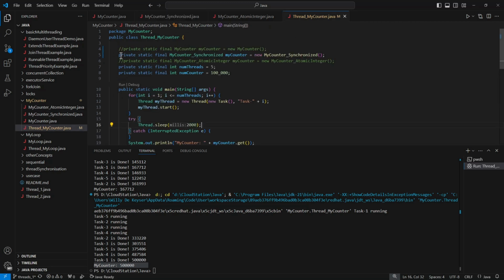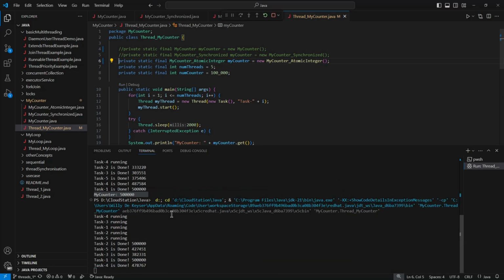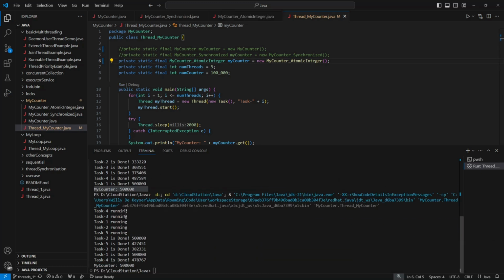We go again, we comment this out, and we use AtomicInteger. We run it again. See, the tasks are running, the tasks are done, and my counter is 500,000. What this means: synchronized and AtomicInteger both work. The normal counter doesn't work in threads.